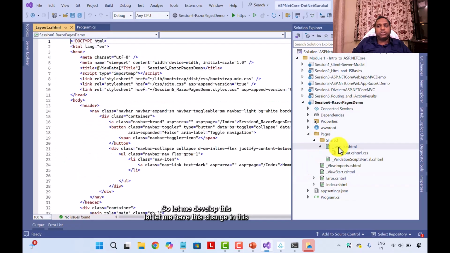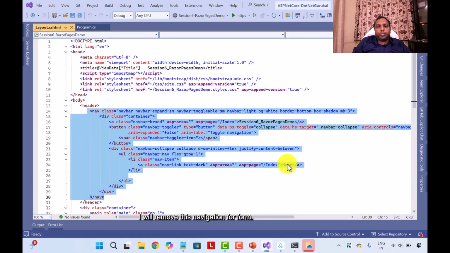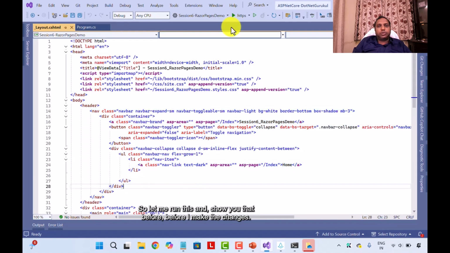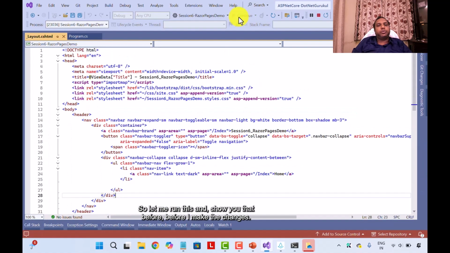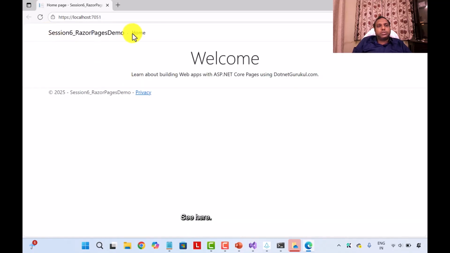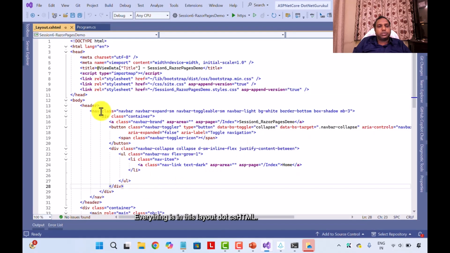Let me make this change in the header. I will remove this navigation for home, because I just wanted to develop my own header. Let me run this and show you before I make the changes. So this is coming from the master page. See here, this home page is coming from the master page. I will add my own tags, my own navigations. Everything is in this _Layout.cshtml.